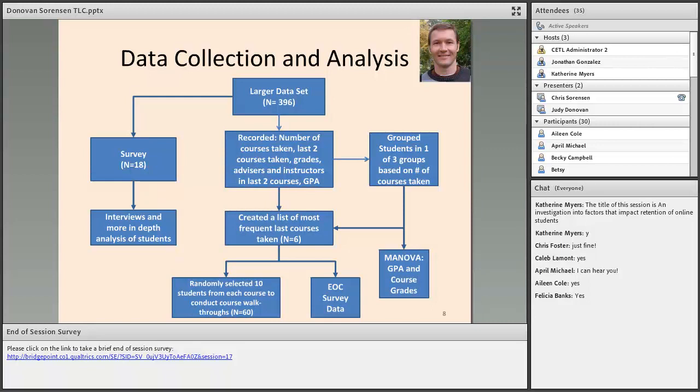And then we randomly selected 10 students from each of these 6 courses, so a total of 60 students, and we conducted classroom walkthroughs looking for potential evidence, and we'll get into that. We also looked at the end-of-course survey data, and then we also sent out a survey over there to the left. We had a low response rate, with 18 participants returning the survey, but the data, nonetheless, is good data.